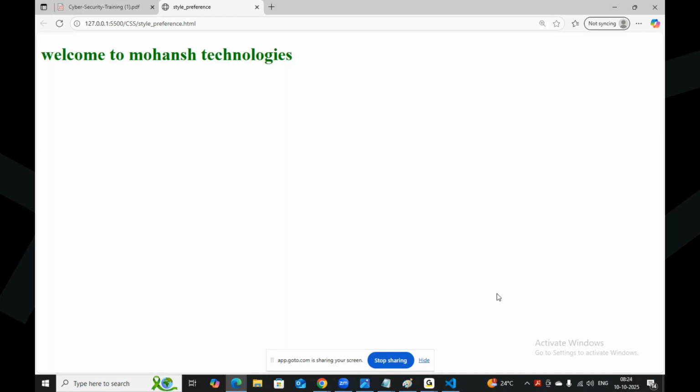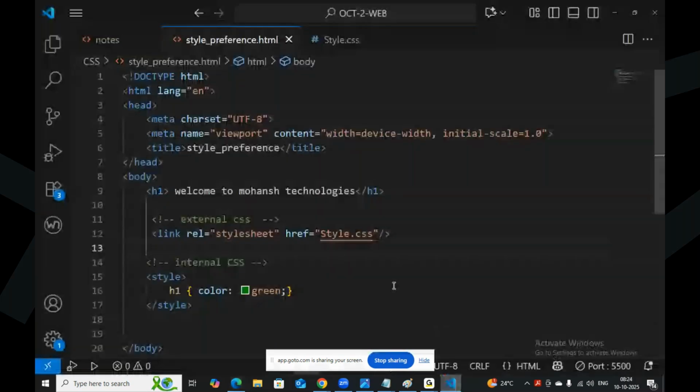No YouTube. In YouTube, nobody is going to tell this kind of in-depth CSS working process, how CSS is working in the browser. There are many ways to write CSS, inline, internal, external, and how the browser is listening. Nobody is going to tell like this. Please try to understand.